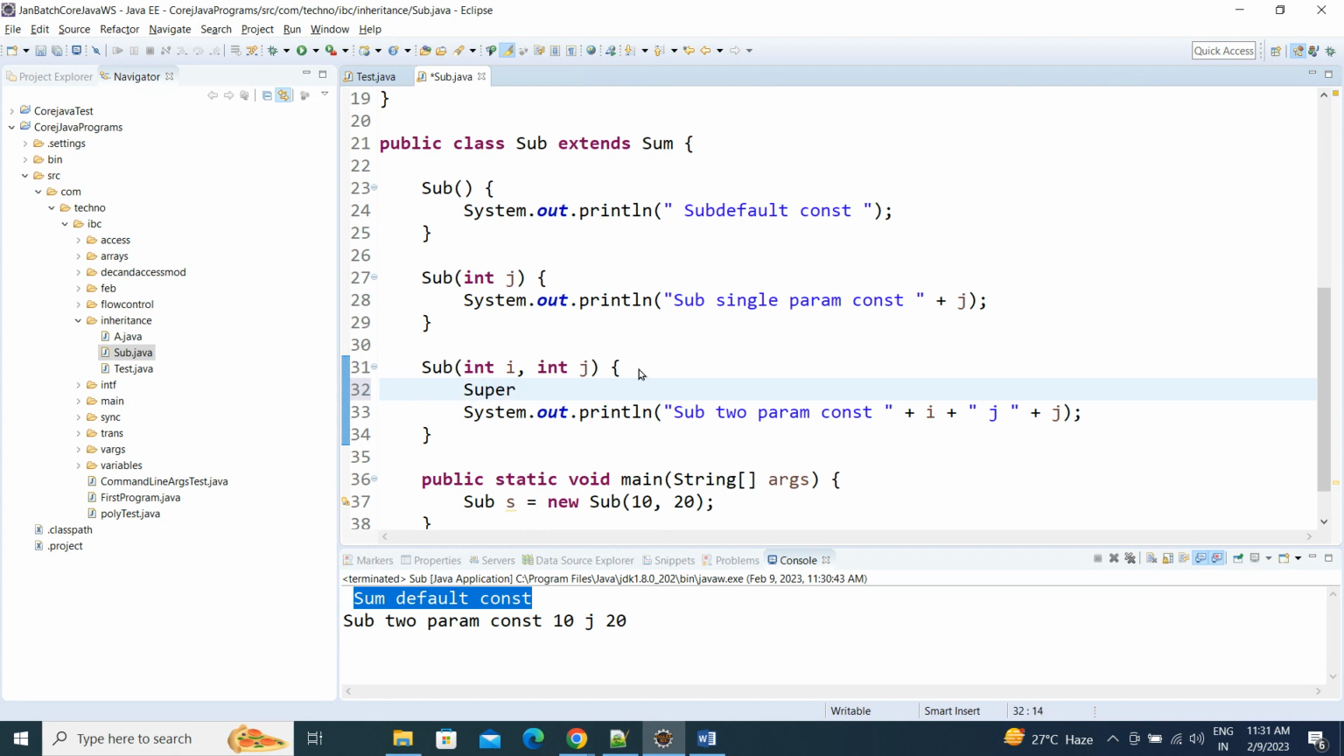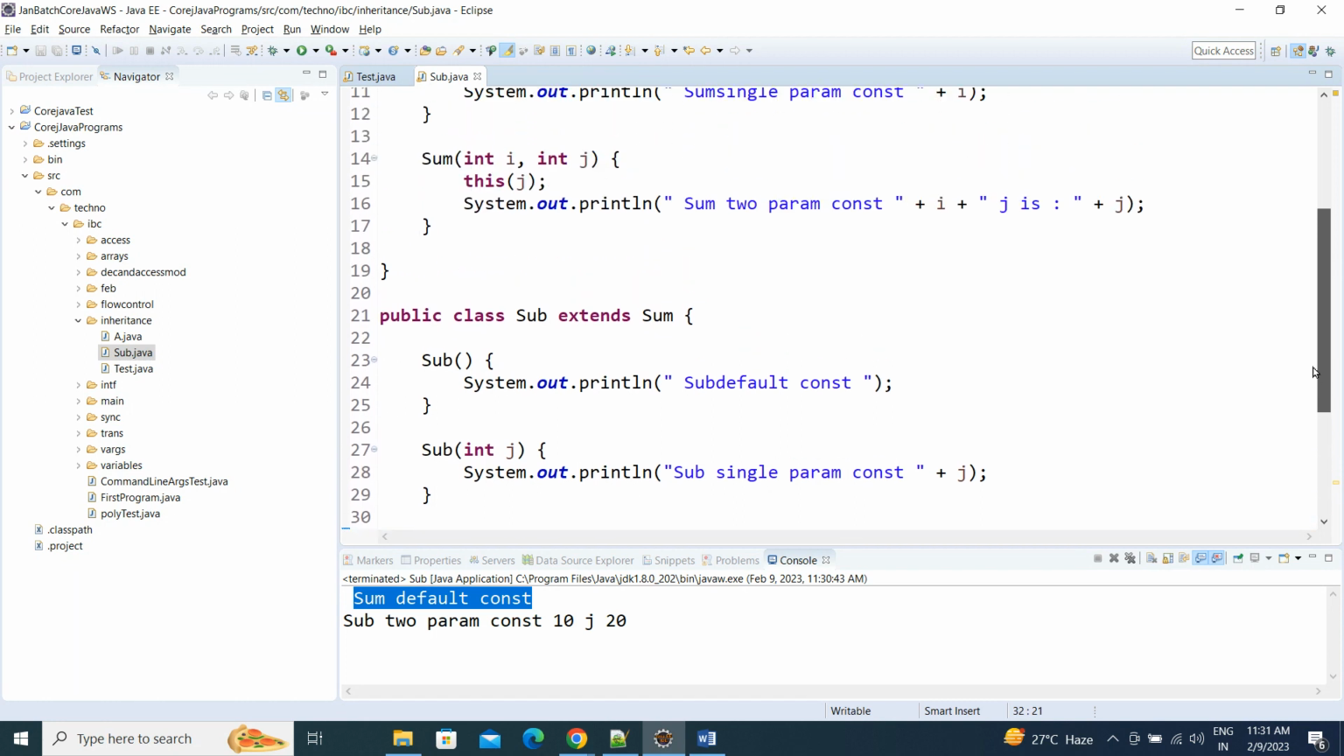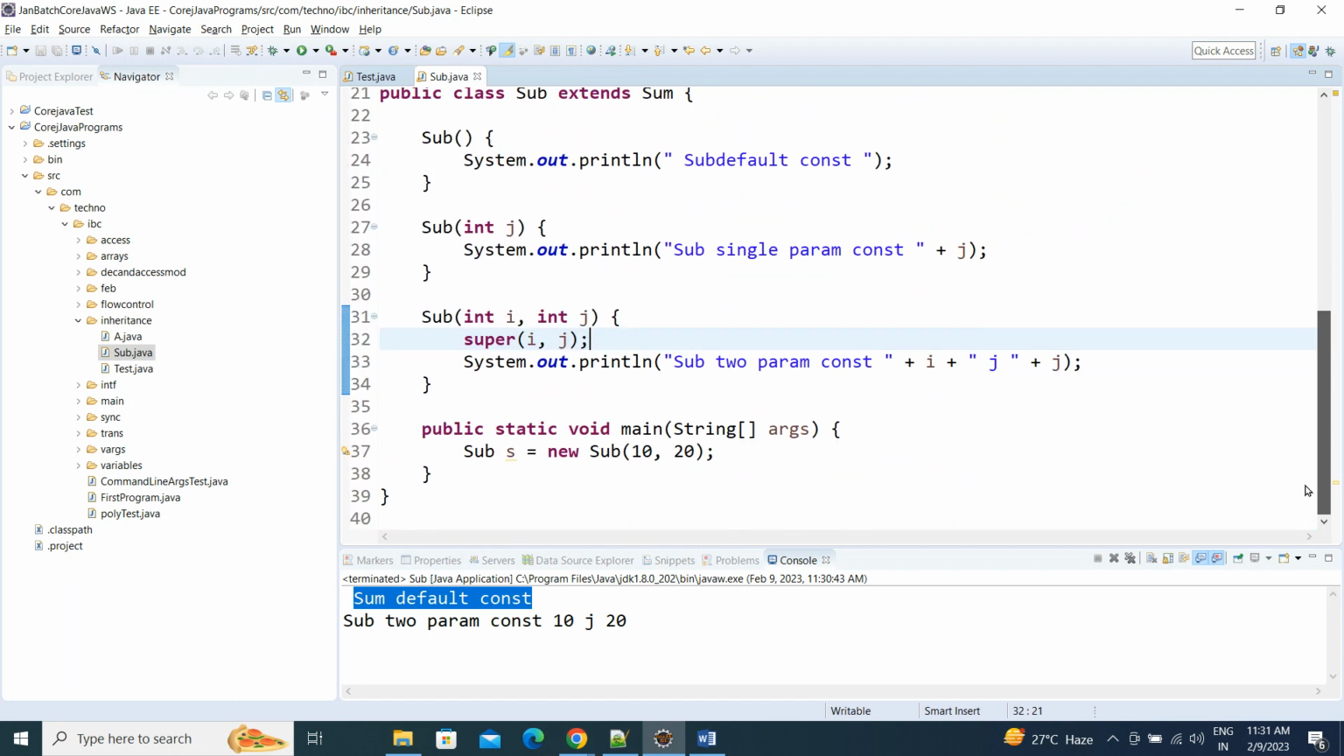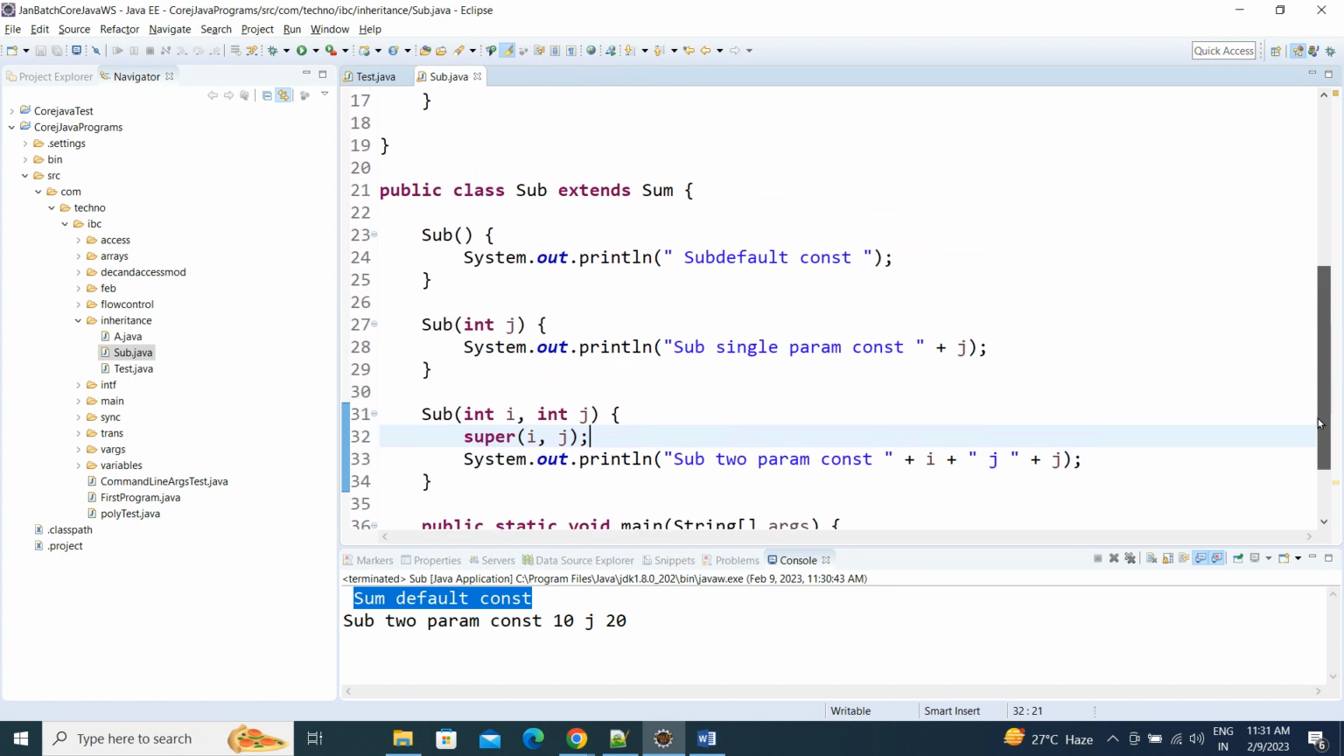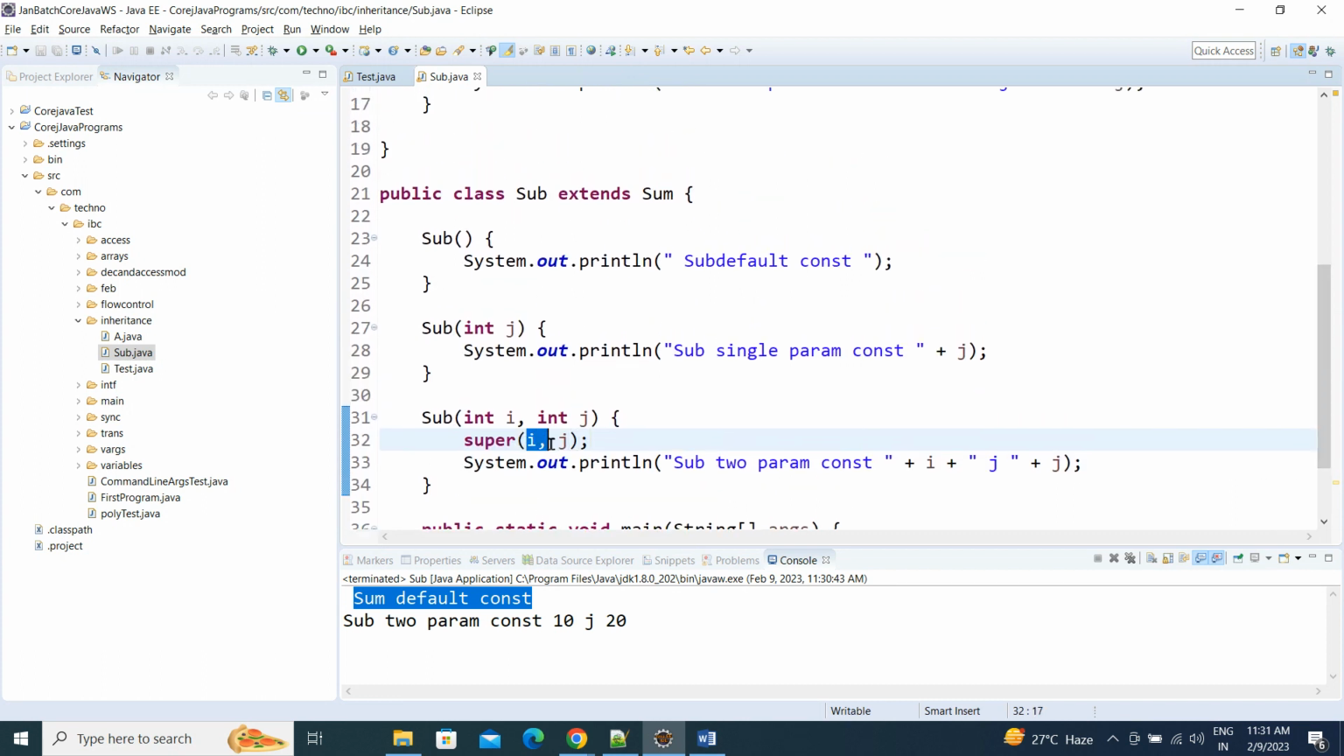Super of i comma j. If I give this, then it will call the superclass two-parameter constructor. Does the superclass contain a two-parameter constructor? Yes. So if you want to call a superclass constructor from the subclass constructor, we need to use the super keyword. Then the superclass constructor with two parameters will execute. I am passing two parameters in the super.